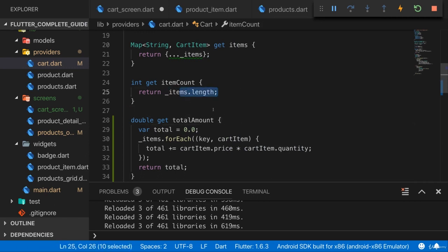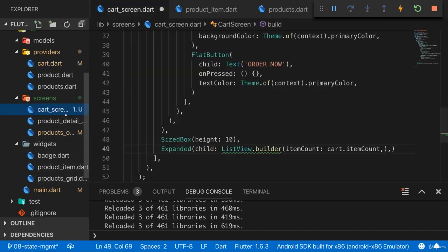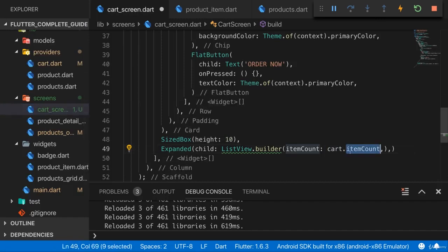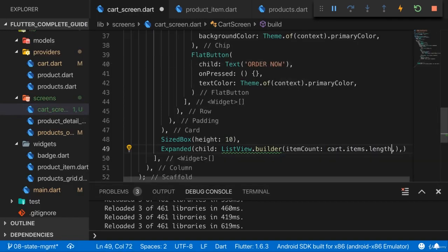If you used a different logic here, where you summed up the quantities, then of course you can't use your item count getter, and instead here you would have to use items length, right? So that is in the end the logic you want to have here, items length.